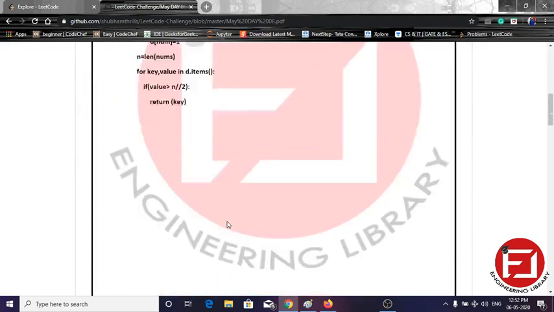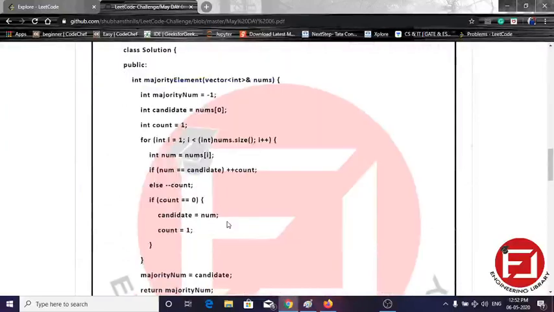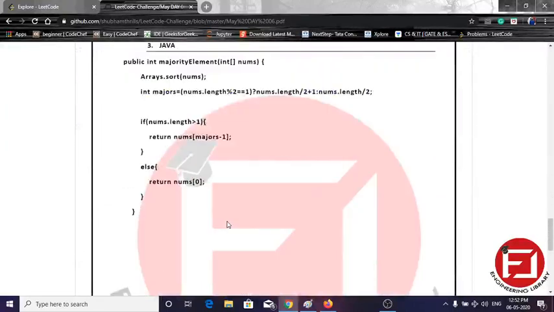Here is the Python solution. Here is the C++ solution. Here is the Java solution.